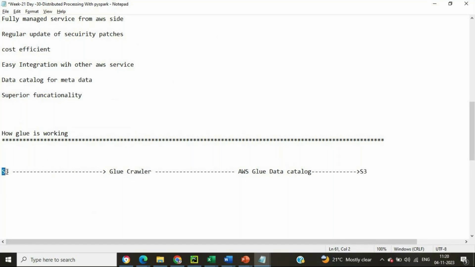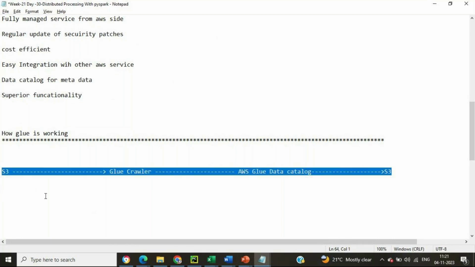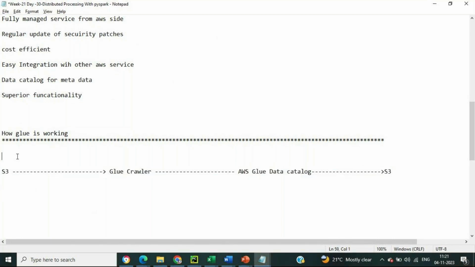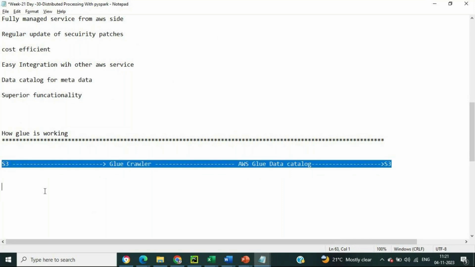So from S3 we had the raw data. With the help of the Glue crawler, we have processed that data. Over here the data catalog is maintaining the metadata and all. And finally we are putting the data inside S3, in another folder or bucket, which has refined data. That is the normal process, the normal workflow that we will be able to perform with the help of AWS Glue.